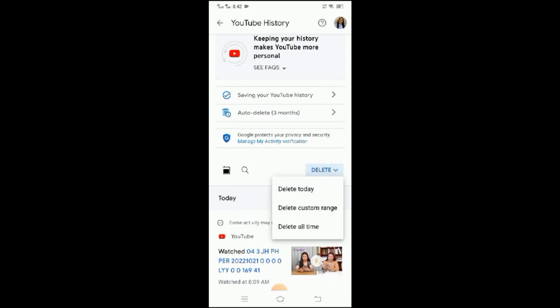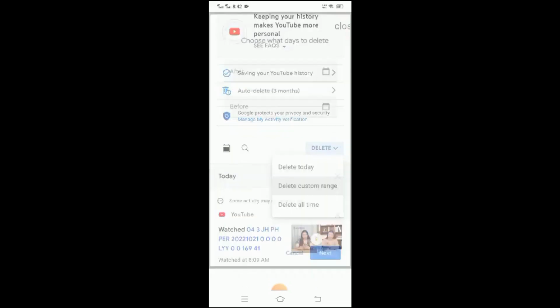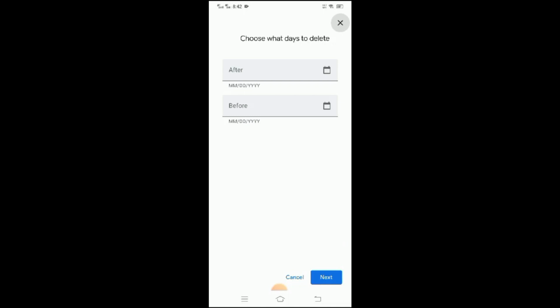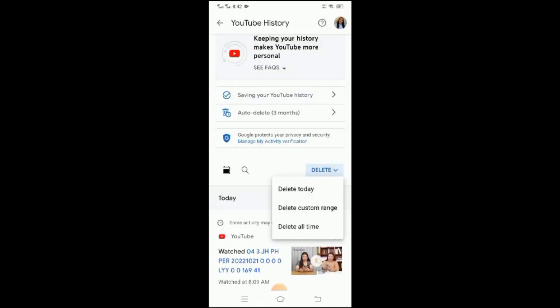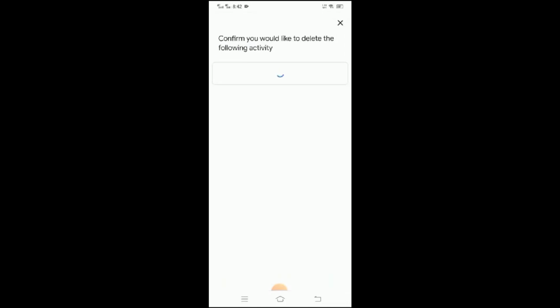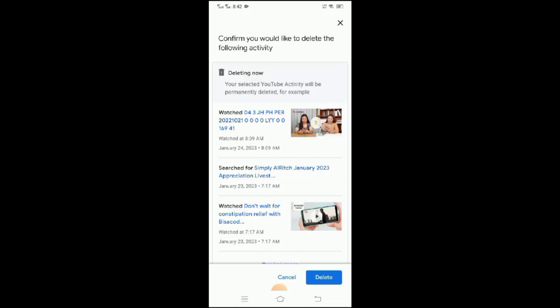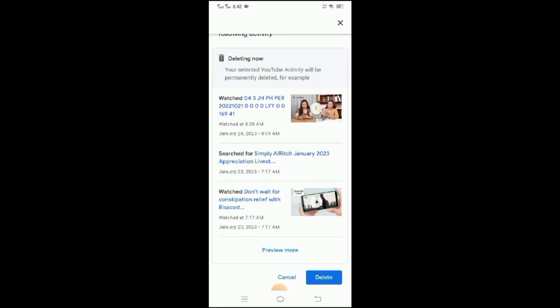So click on delete. You can delete today. You can choose the day you want to delete, or you can delete all time. For this example, we are going to choose delete all time. Okay, click on that one. Then confirm you would like to delete the following activity.